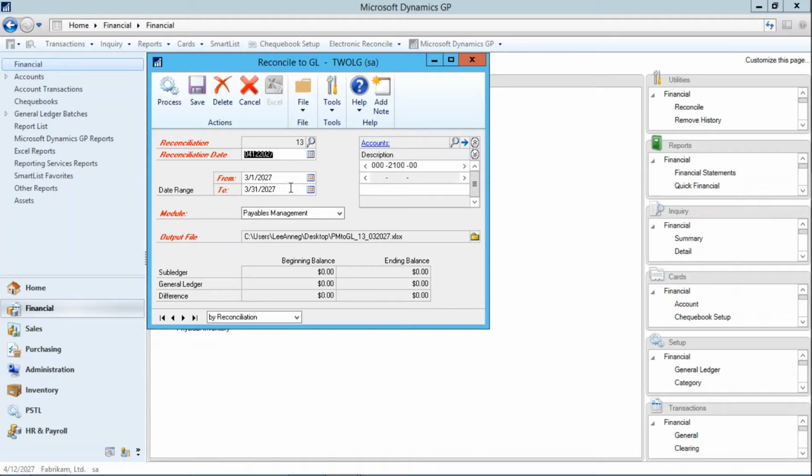You can run this as often as you'd like. Most customers will reconcile as part of their month end, but some will reconcile weekly or as often as daily for larger processing environments. You can use the drop-down menu to select the module you'd like to reconcile, in this case Payables Management. When choosing Bank Reconciliation as the module, another field will open up to choose the checkbook that you're reconciling.